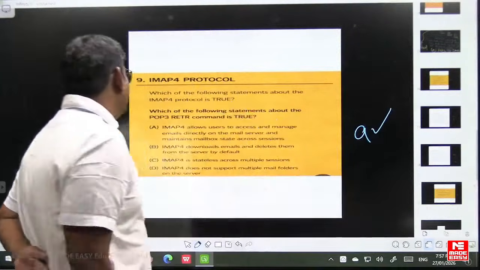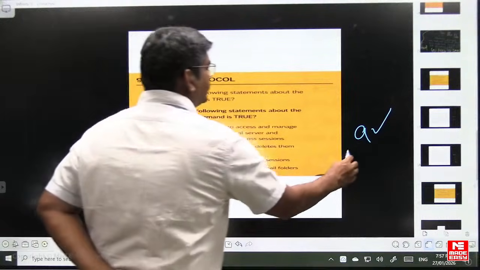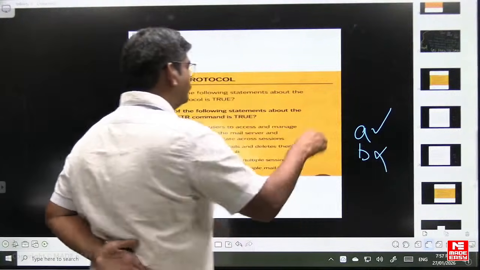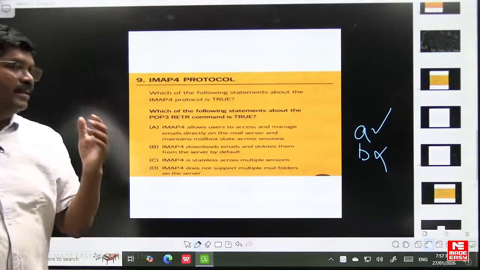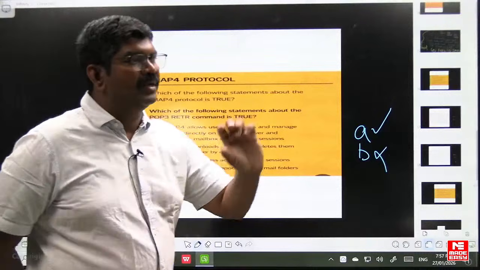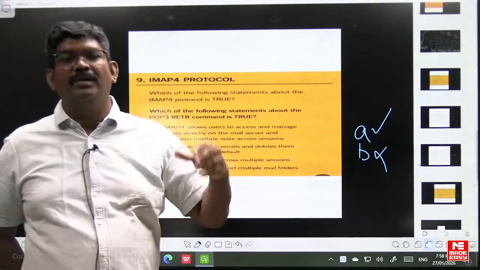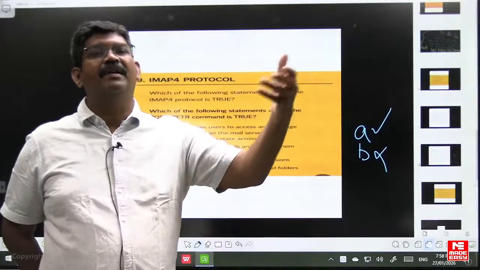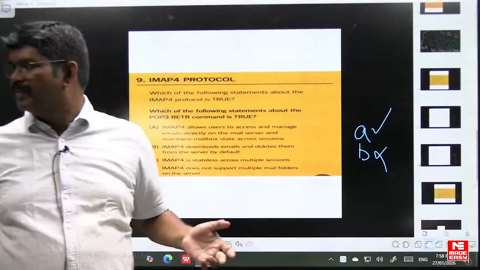Okay, like this. IMAP4 downloads mails and deletes them from the server by default. This is wrong now. POP3 can do like that, but IMAP4 will not, because it is going to maintain the hierarchy. How is it going to be? Because there is an association with a folder and a file. And IMAP4 can be configured to create a user defined folder, so you can shift the mails, update the mails also.